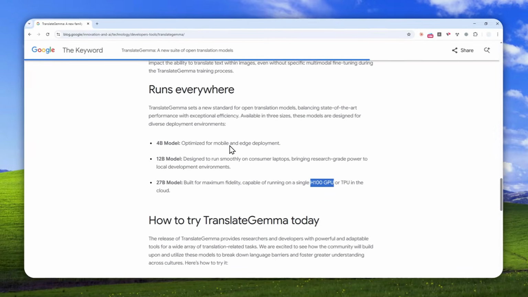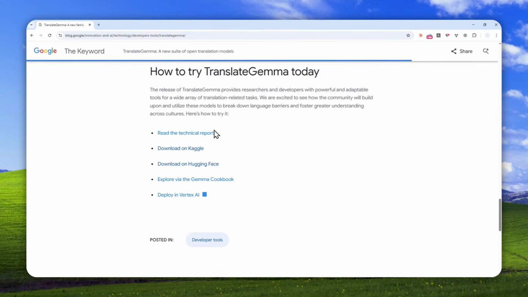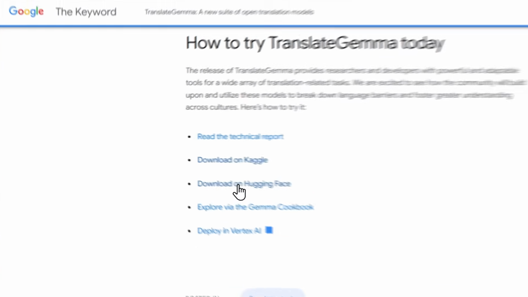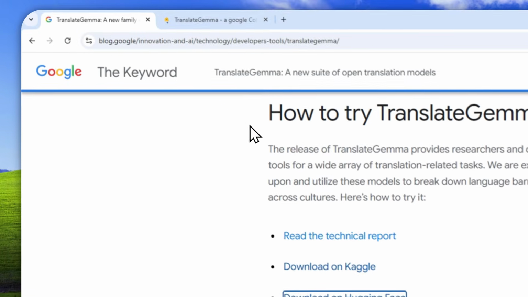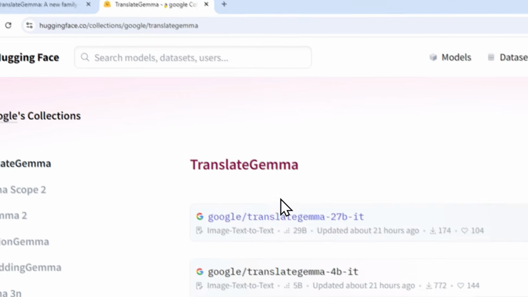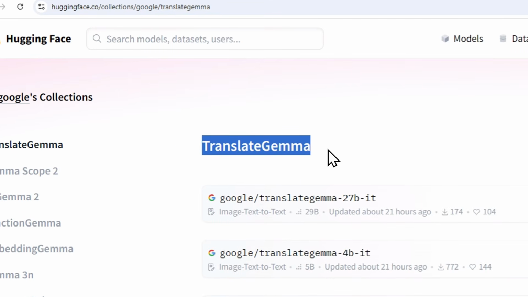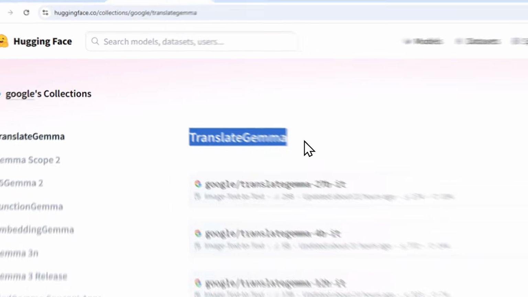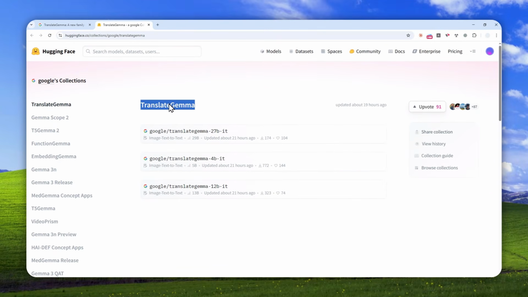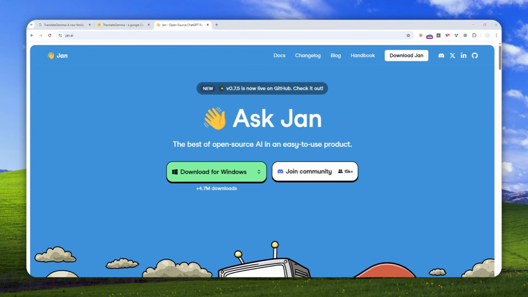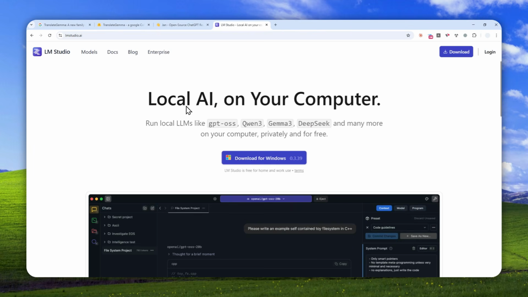Now, if you want to download and run this model on your computer, you can actually download the model via Hugging Face, and I'm going to provide the link in the description down below. But this method is not the best. It's kind of complicated to get it on, and also it is mostly a toy for developers. Instead, if you really want to use TranslateGemma locally on your device, then I do recommend using either Jan.ai, or you can also use LM Studio, and this is the one that I'm going to demonstrate in my video.